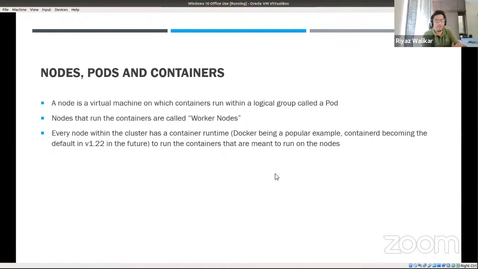With version 1.22 in the future, Kubernetes is not going to support Docker being the primary container runtime. You don't have to worry about it because when you deploy Kubernetes, the container runtime is already taken care of, right? And containerd will become the default. Kubernetes is actually at, I think, version 1.20 right now, right? And Docker is still supported, but it's deprecated.